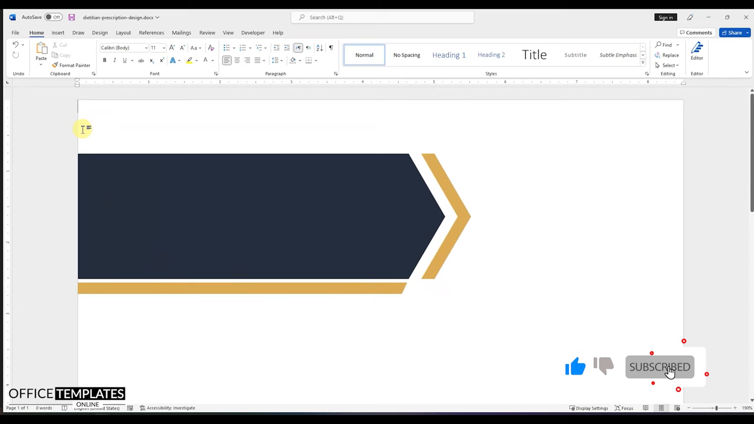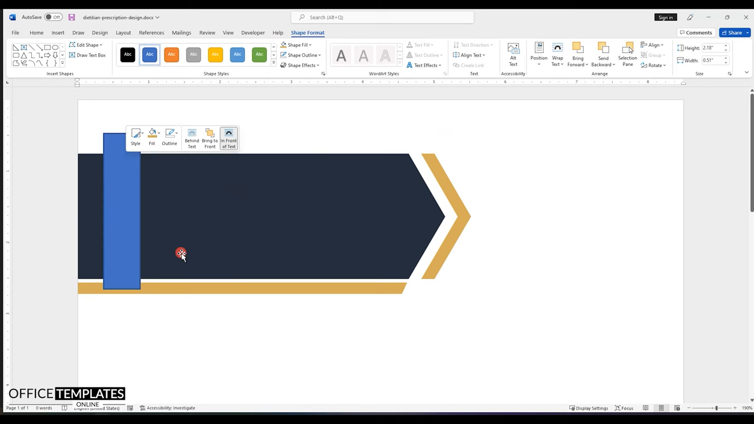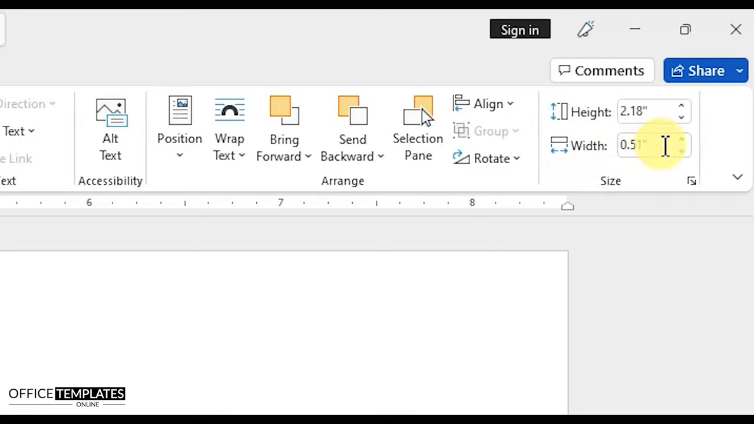Now, go to the Insert menu and draw another rectangle shape. Remove the outline color and change the color of this shape to yellow. Set the width of this shape to 0.5 inches.